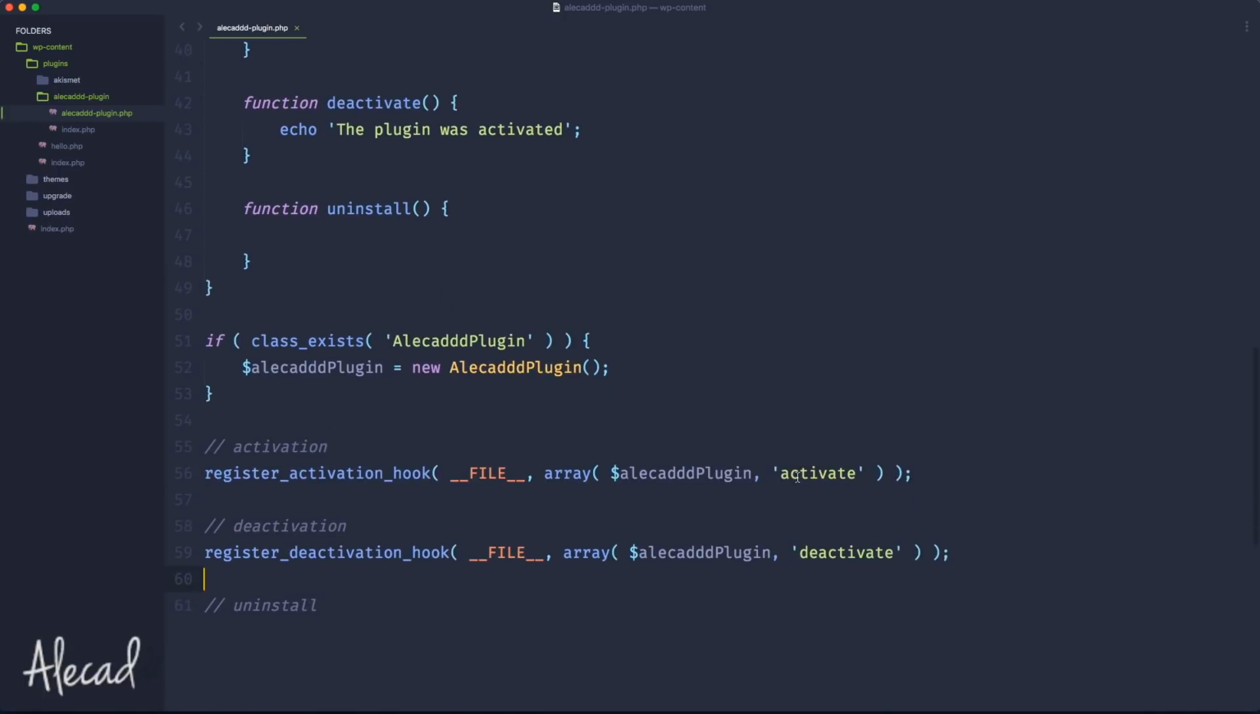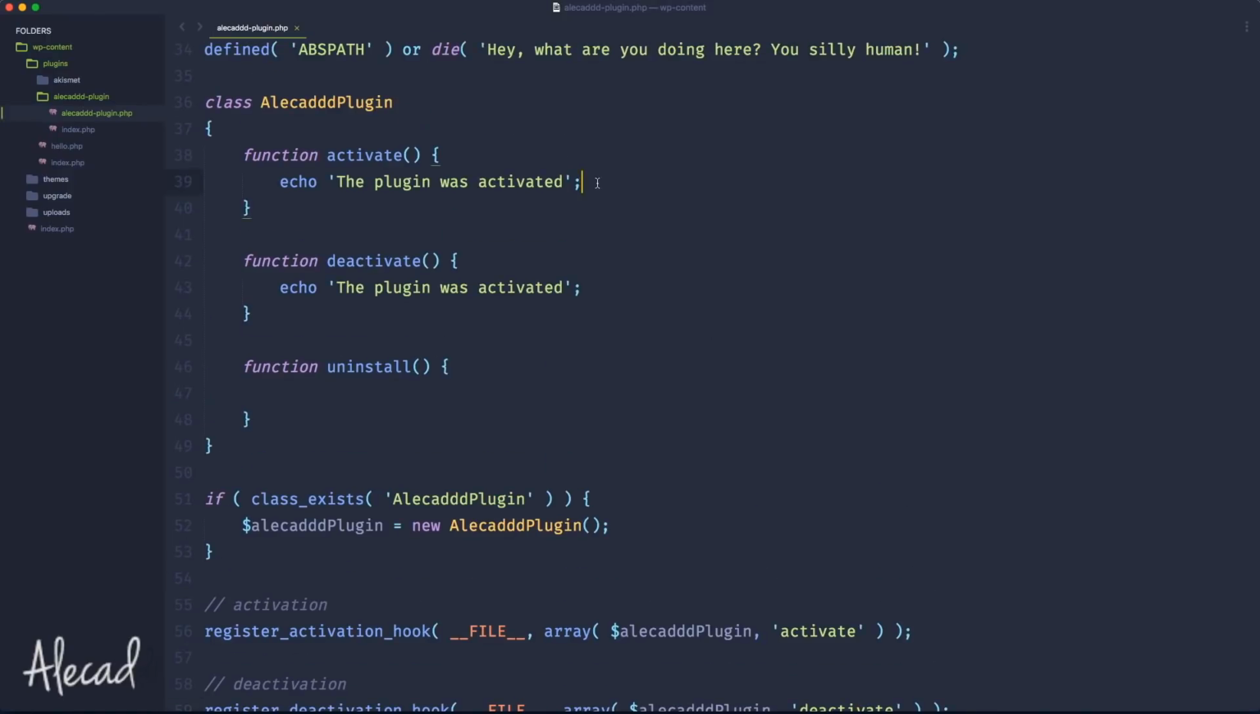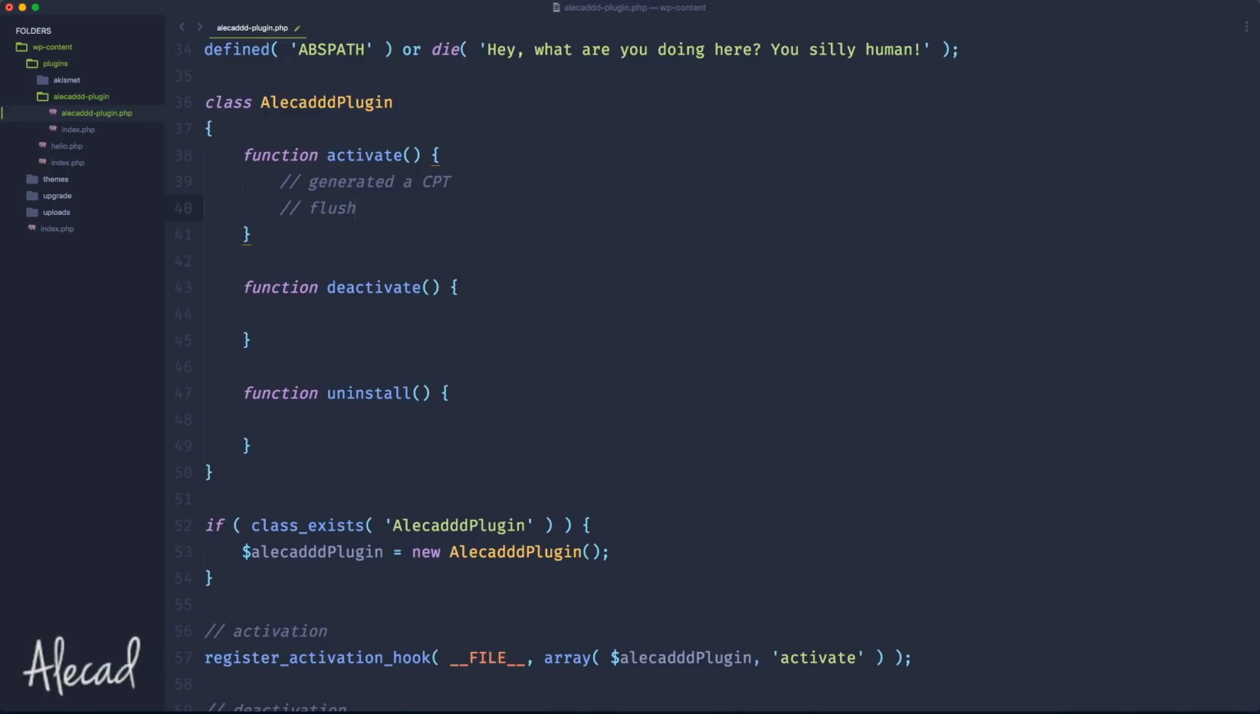So why are these two methods useful? Well, we're gonna see it in the next lesson, but just to give you a preview, these two methods are really useful when you need to edit or update the database of a user when they activate or deactivate the plugin. For example, the clearest and easiest example that you could do is generate a custom post type and then flush the rewrite rules. On deactivation, because the plugin is not active anymore, so the custom post type is not visible, we simply flush the rewrite rules as well.